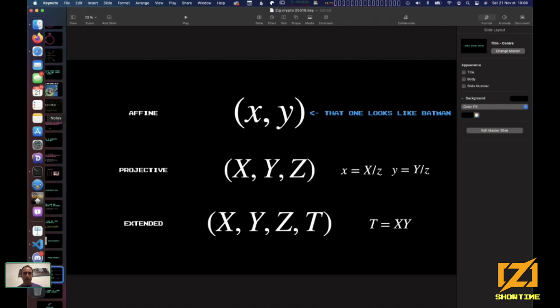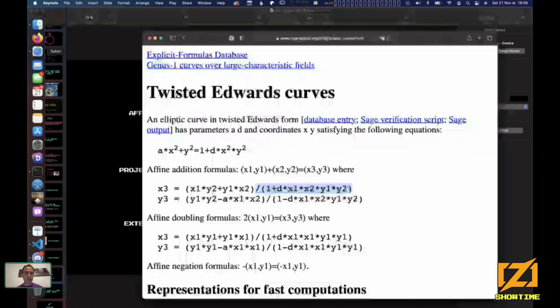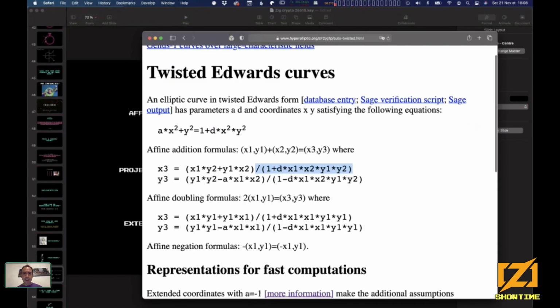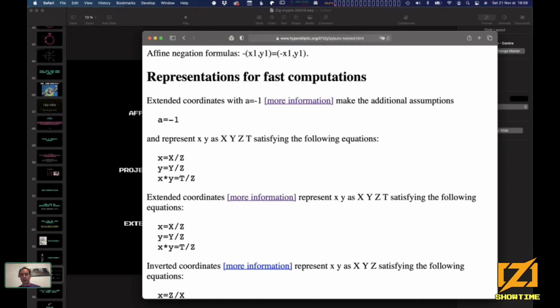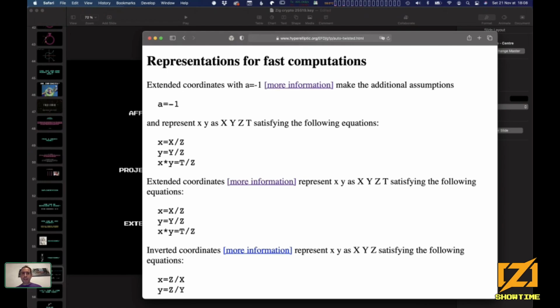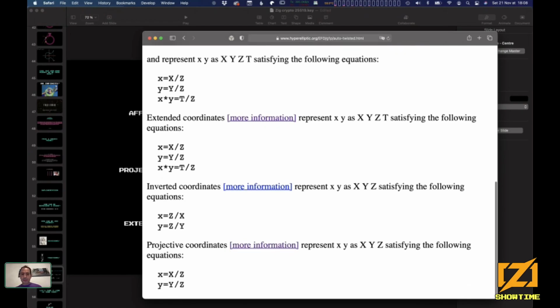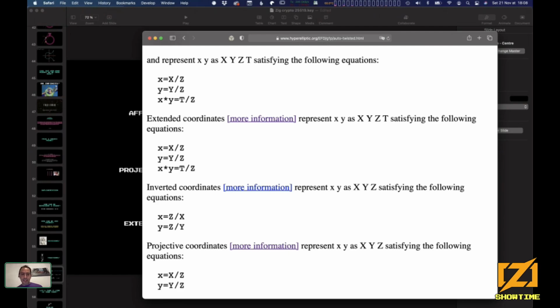So if we look again at the explicit formula database, you can see some representation for fast computations for all the kinds of curves. So it's telling you stuff about extended coordinates and projective coordinates. So projective coordinates is exactly what we've been talking about. Instead of storing directly x and y, we store them as fractions. And then the formulas have been adapted to use this specific representation to be faster.